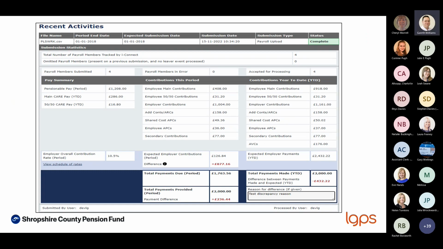This slide shows a screenshot of the new look dashboard where you can see how the 3 columns will be displayed. The first column is the pay summary. This includes the pensionable pay or care pay for the pay period and the main and 50/50 care year-to-date figures. The second column is contributions for this period. This relates to contributions for the pay period and, as mentioned, now includes additional contributions and ARCs for the pay period and the monthly deficit amount.